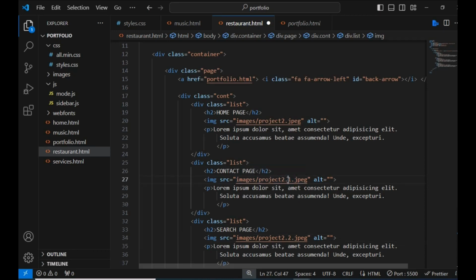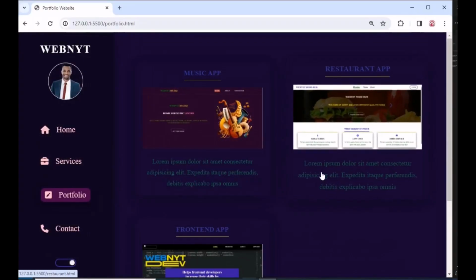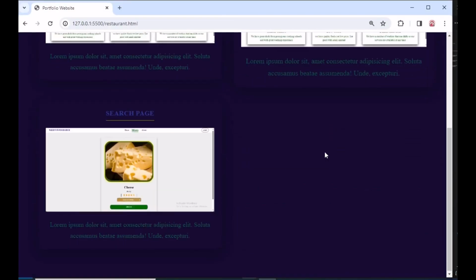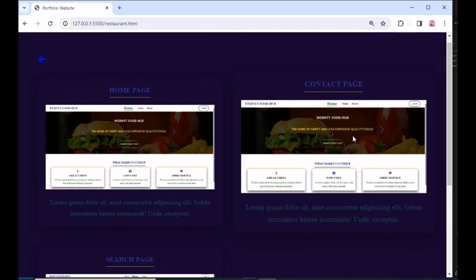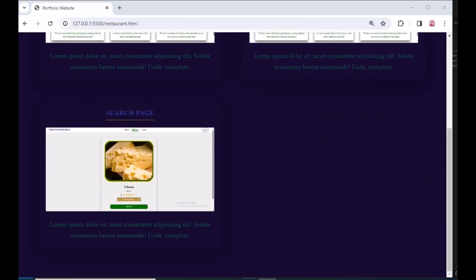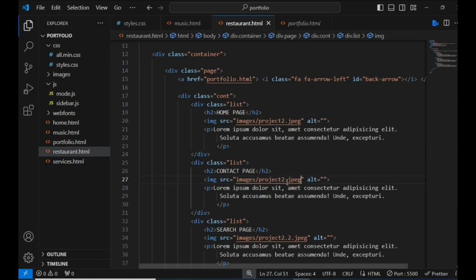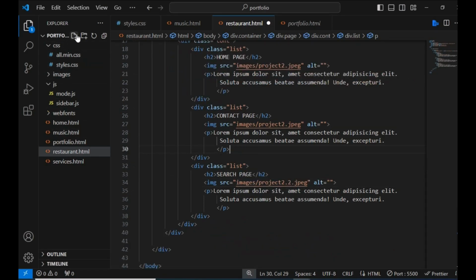I don't have that image, so let's just keep the project 2 here. Click on it. So it is working perfectly, except that I've duplicated this image because I've lost that image in my file. So it is cool. So now let's go on and create a file for the front-end app.